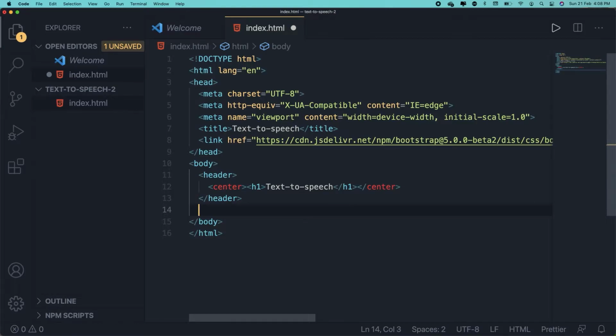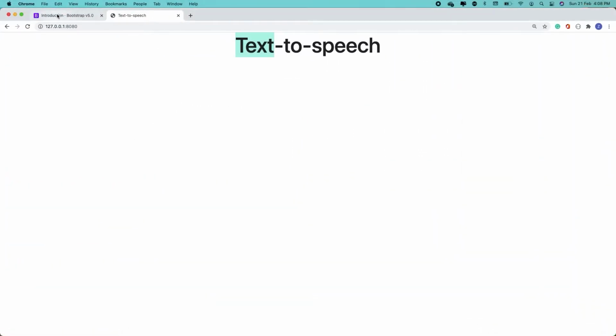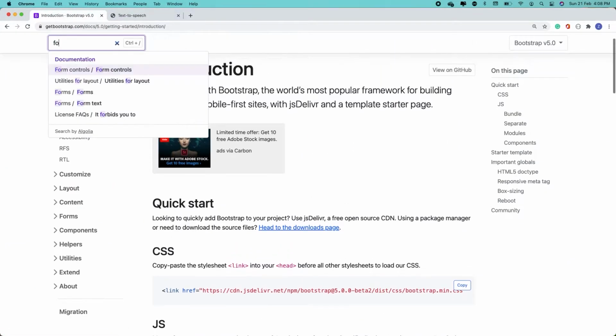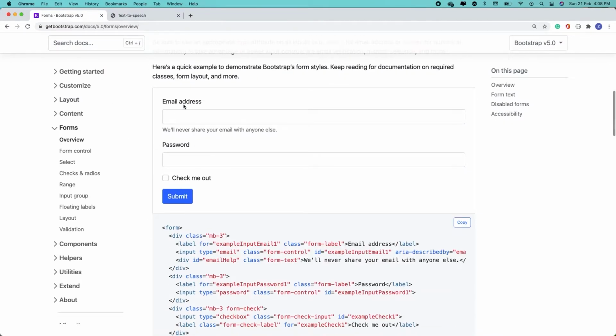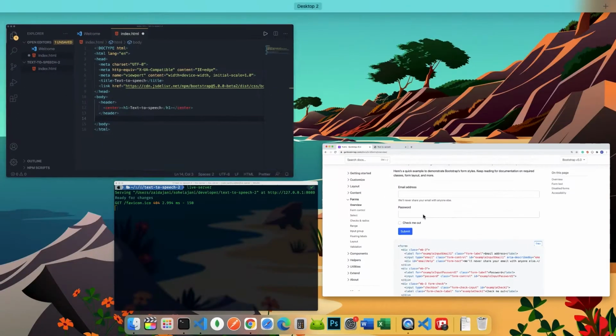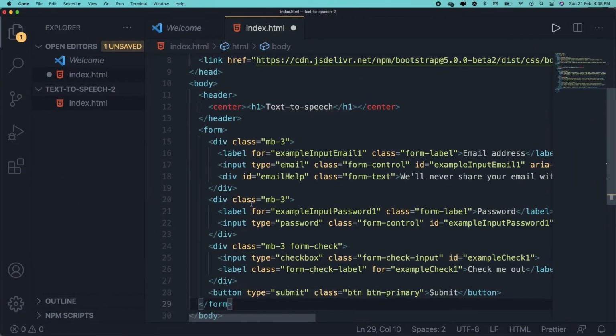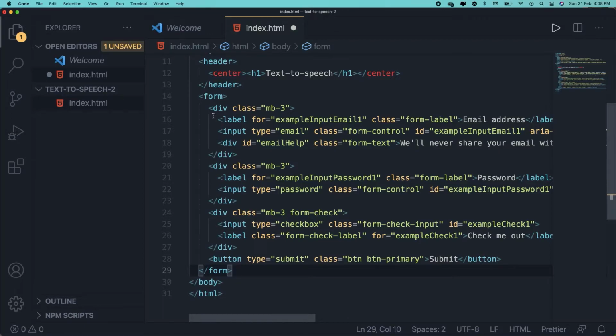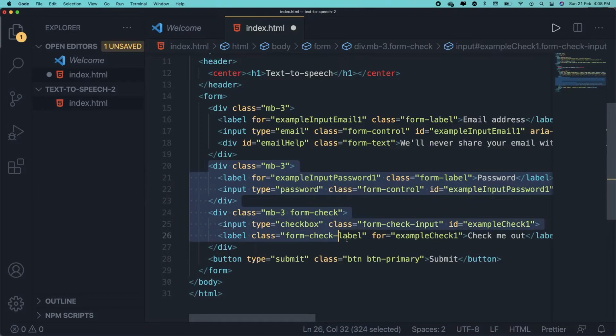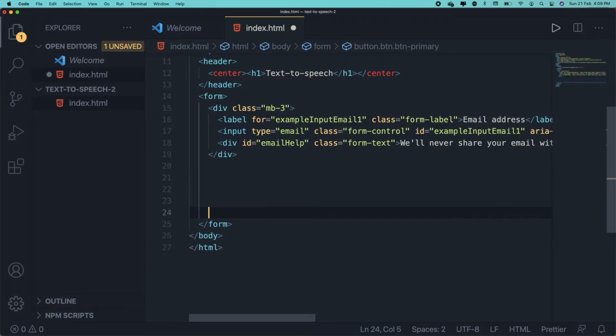Alright, we have to make a form because we have to input the text. To make a form we have to go back to getbootstrap.com, just write the form, and in there you will find a form layout. So we can just copy this and paste it in here. We don't need the password, nor the check me out, nor the submit button, so we are just going to get rid of all of this.